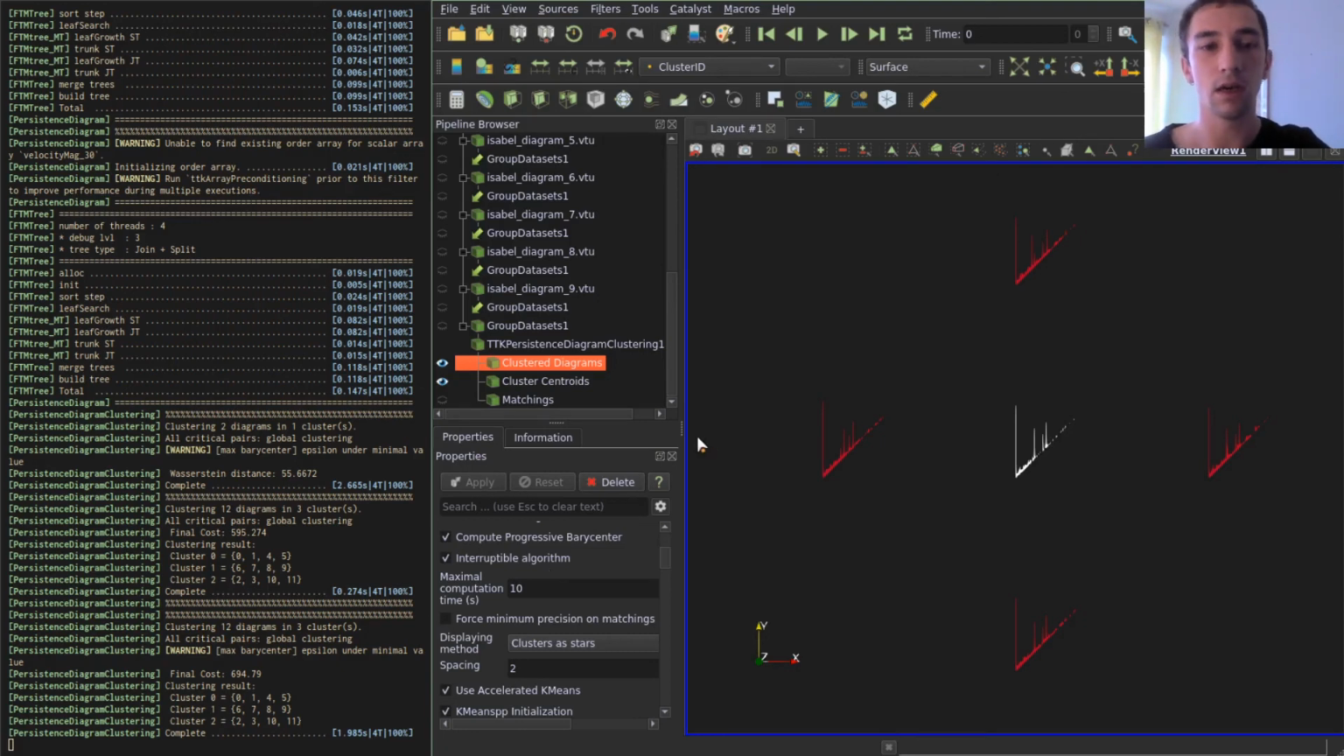And we can see as well that the result of the clustering didn't change. So yeah, that was the clustering computation using our progressive algorithm in TTK.